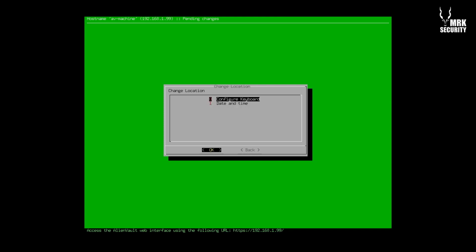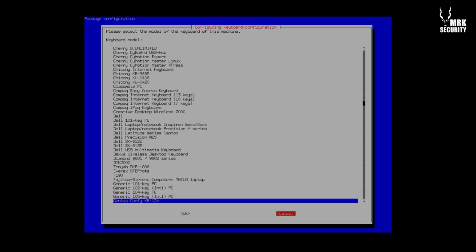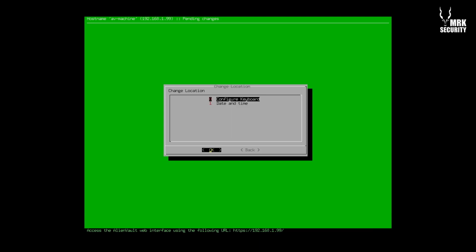First of all, going to configure a keyboard. What will the keyboard be? It will maybe detect itself. Okay, the keyboard is okay, so I don't need to change the keyboard setting. Now I will go into the date and time setting. On date and time, first of all, select your time zone.